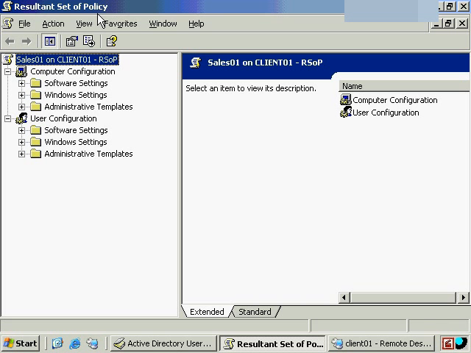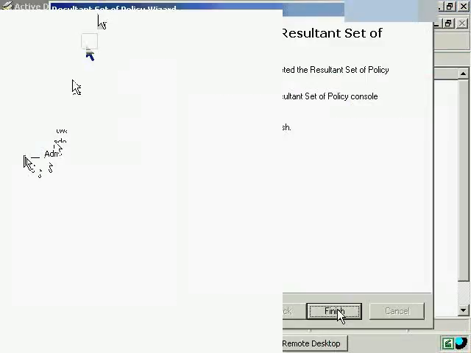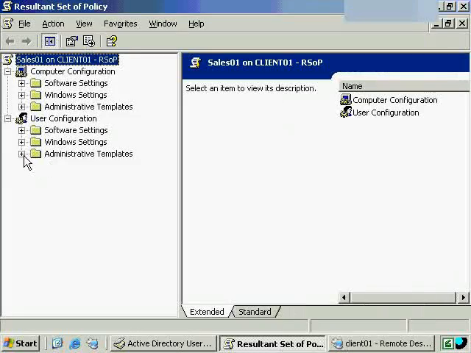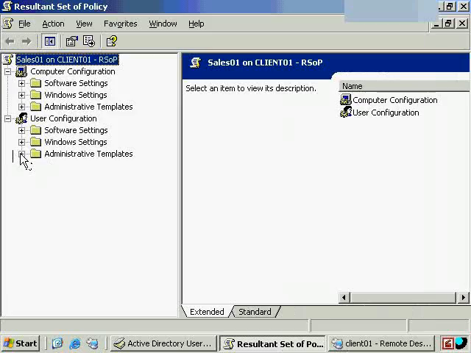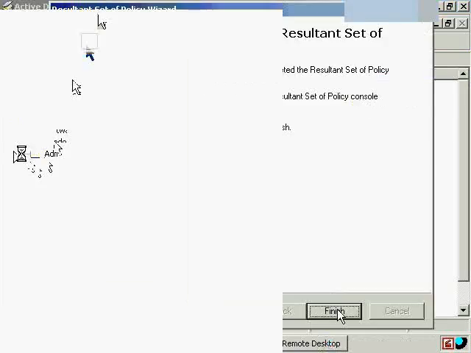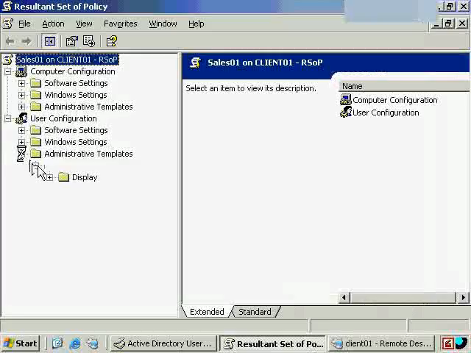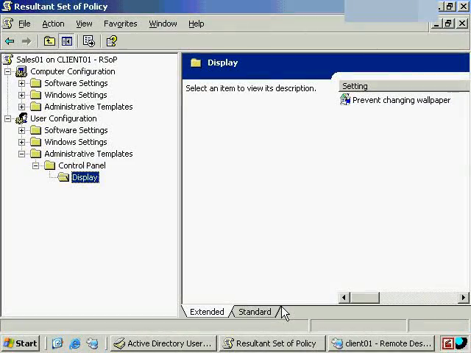Then when it says it's finished here, we'll click on Finish, and it opens up what looks like a policy editor, but if you look at the top, it says Resultant Set of Policy. The advantage of this is, instead of double-clicking my way through an actual group policy to find all the settings that might or might not be set, this will only show me settings that are either enabled or disabled. And under Administrative Templates, for example, notice that it only is going to show me the control panel item and the display node, and then it shows me right over here, prevent changing wallpaper enabled.